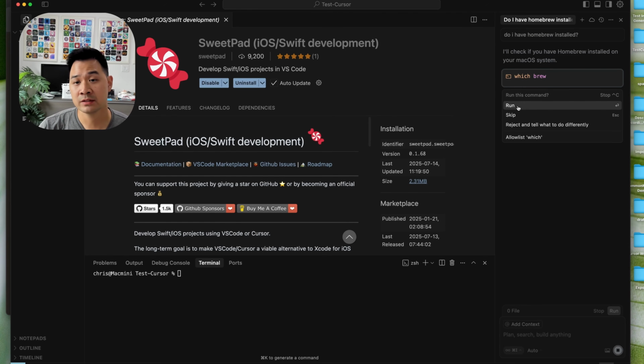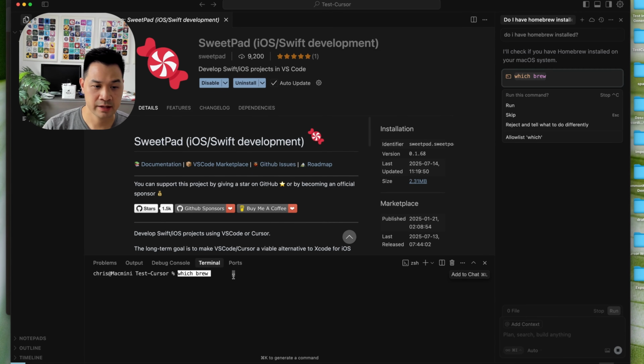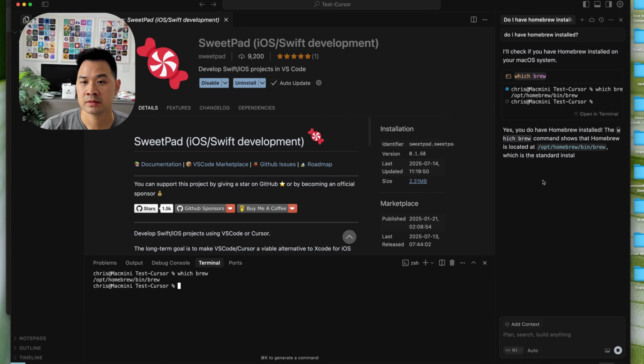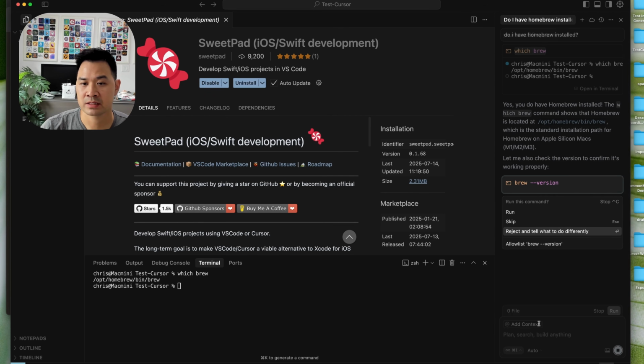So you can either tell it to run, which what it's doing is just typing in this command into terminal down here and running it for you. So we can just run it ourselves. So you can see that it is there, or we can just hit run and have it tell us. So it tells us we do have Homebrew installed. This command tells us that we have this directory. Now, in terms of which version, it gives us a different command that we can try.